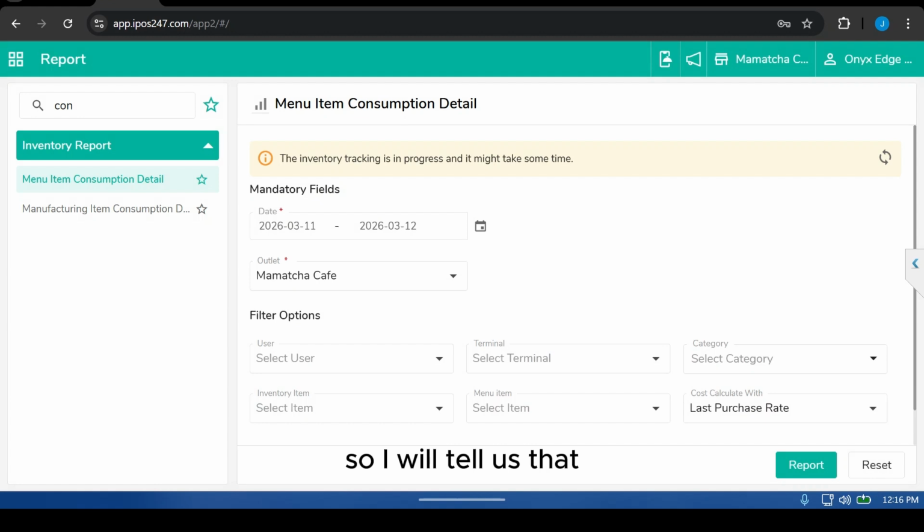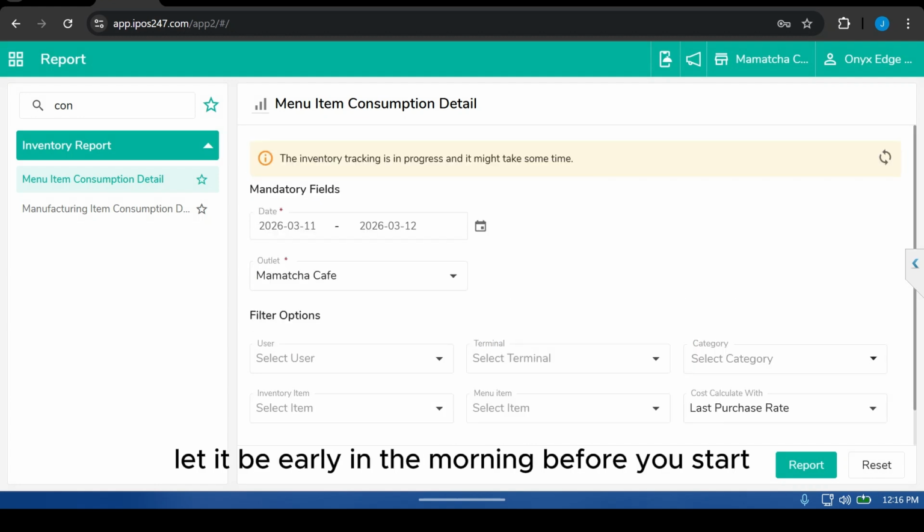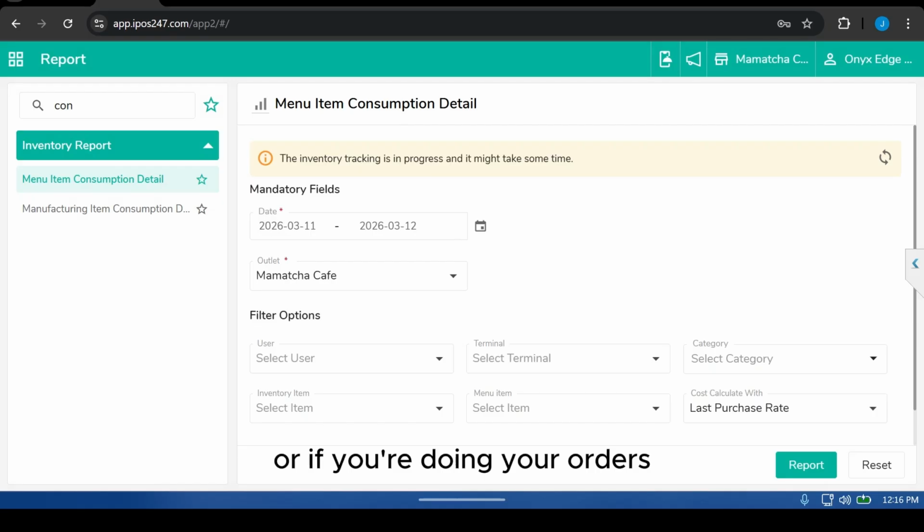So I will advise that anytime you are fetching this report, let it be early in the morning before you start, or if you are doing your audit, such that the software is calm, or at midnight when it's not in use, so that it can quickly calculate and show you. So we'll be patient to see.